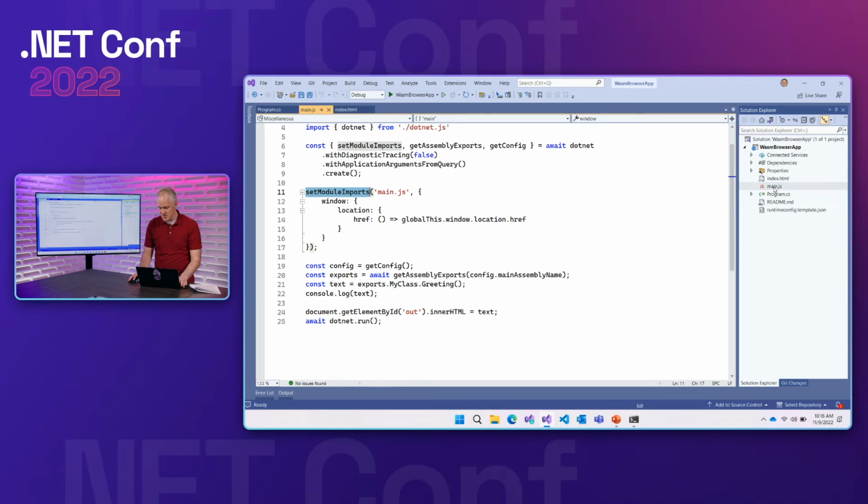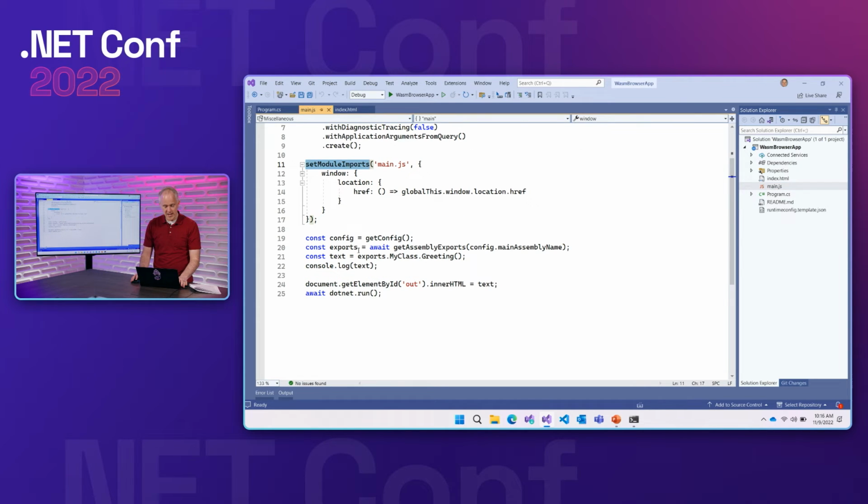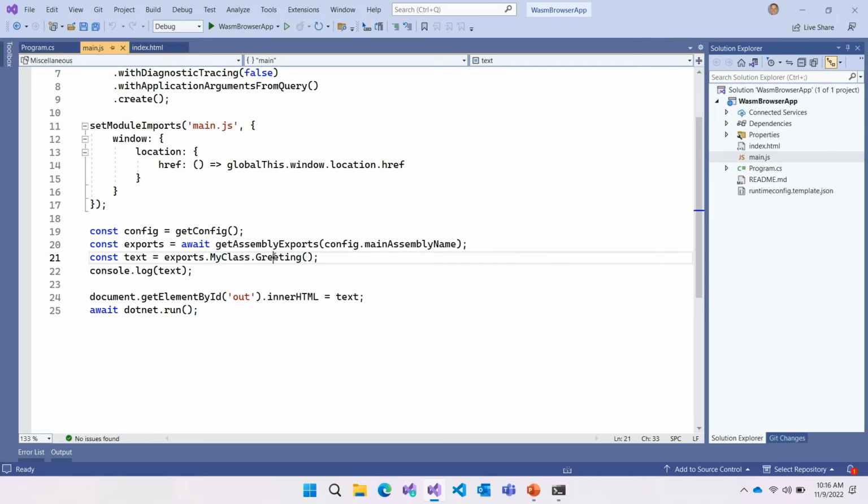Okay, let's go back to main.js. So we've set that up. Well, we can call getConfig to get details about the .NET application, like the main assembly name. And then we can use getAssemblyExports to get all of the .NET methods that have been exported so they can be called from JavaScript, so the other way around. Here we're using those exports to call myClass.greeting.